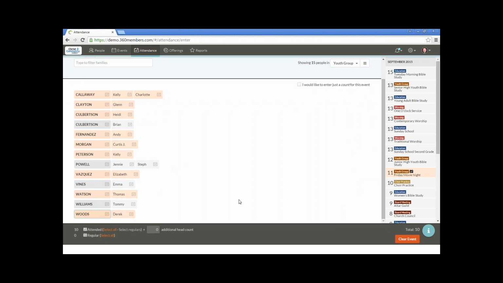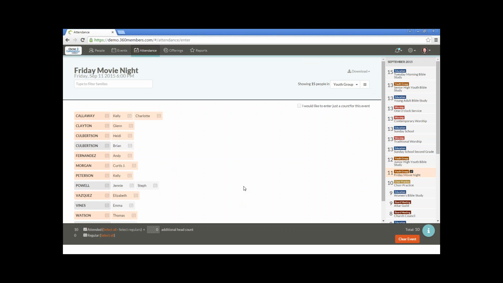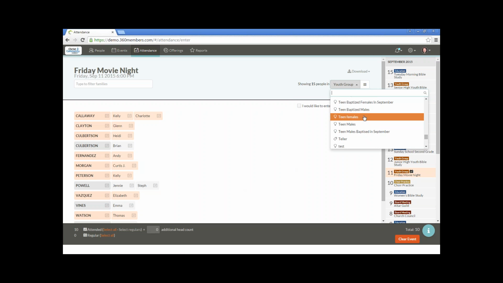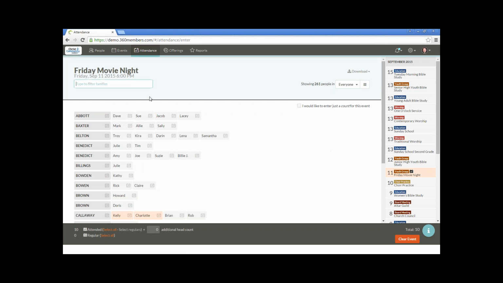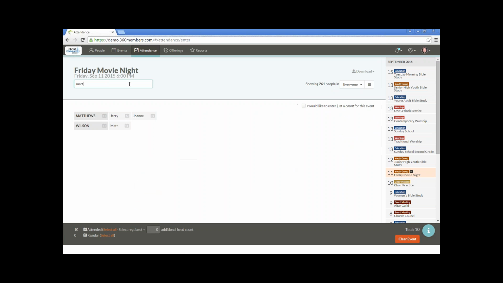then what I can do is I can create a smart group for those people to find out who regularly attends my event. So if I have somebody who was not part of the youth group who did attend Friday movie night, what I would do is I would go up to my group selector here at the upper right, switch it to everyone, and let's say that Matt Wilson attended. I could type in Matt's name, click on his name, then that would add him to the list as well, then it would automatically save. So that's how I would record attendance for Friday movie night.